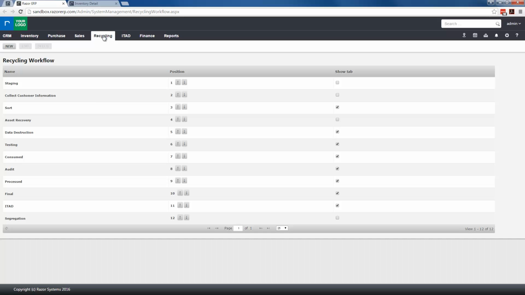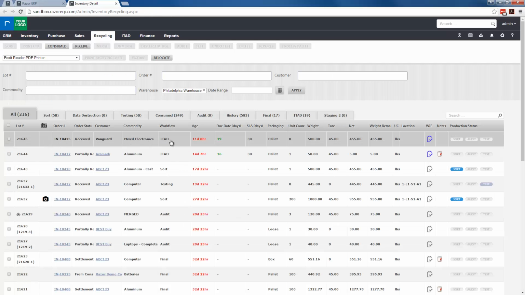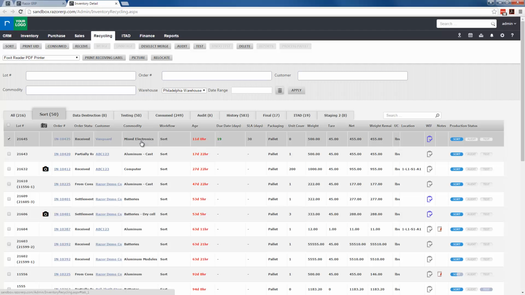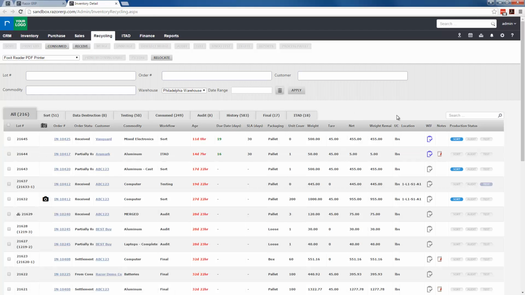Keep in mind that it works with the recycling inventory detail. So when you move things through your system, through your workflow steps, you can actually move them here. I'm going to move this to the sorting stage. And if I click on sort, you see that this new lot was moved to this part of the workflow. So it's really cool how you can have control over that. Make sure you refresh your page. Staging 2 is no longer there now, because I removed it in the system settings.